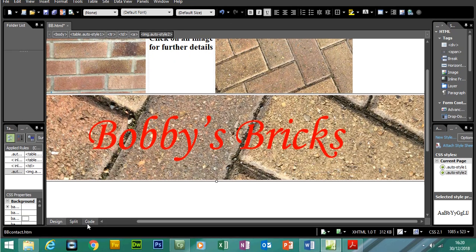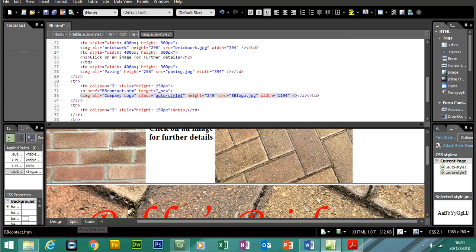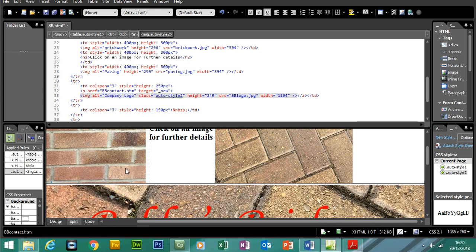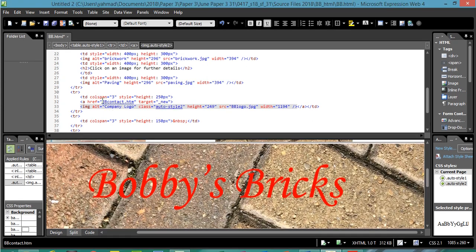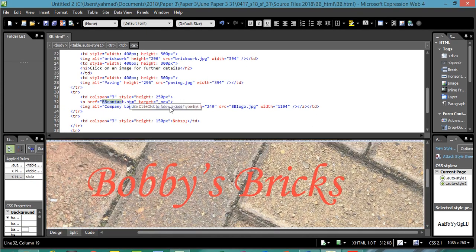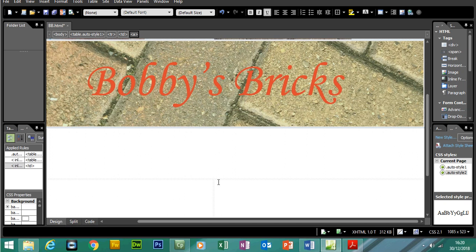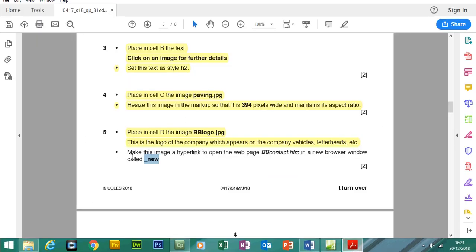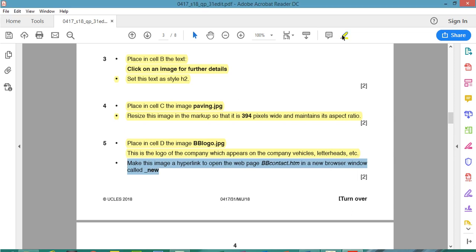If you go to the code, let's go to split, for example. You can see here for this particular picture, it's going to open up this page here, and the target will be a new window. Okay, so let's go back to the design view. So that's that part done for question 5.